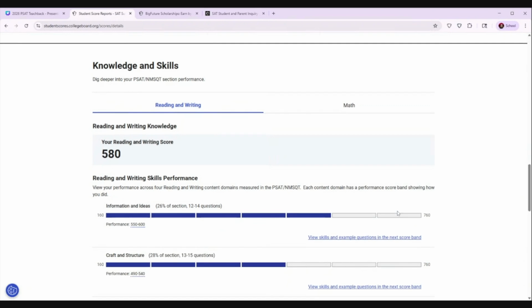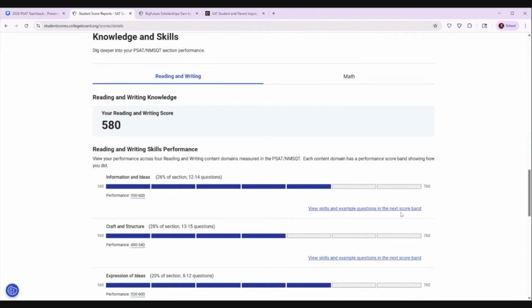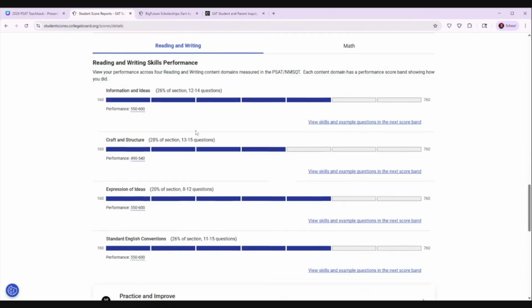This is where we get into the real depth of what are some things that you can work on, what were you strong in, and what can you work on to improve your score. So under the reading and writing, you can see it's broken down into information and ideas, craft and structure, expression of ideas, and standard English conventions. You can see how many questions were in that section and how much this section is worth in your total score. So you can see this student did well, but on craft and structure was a little bit lower.